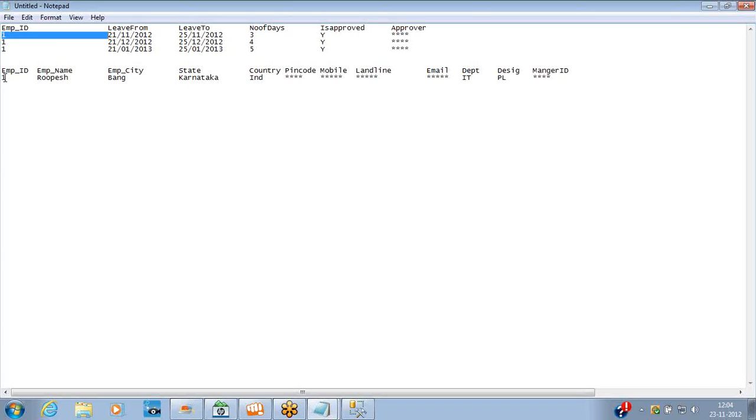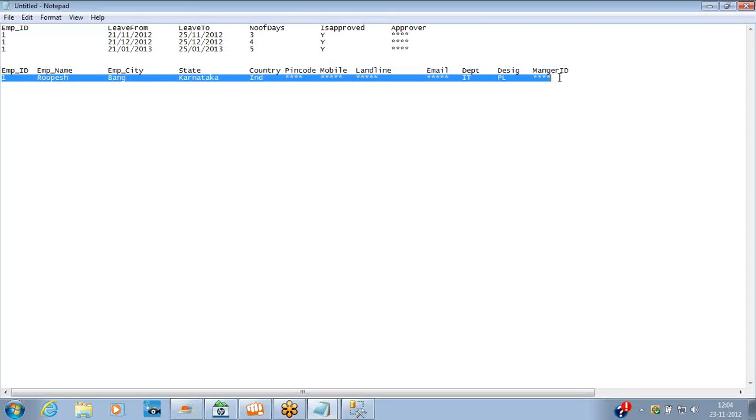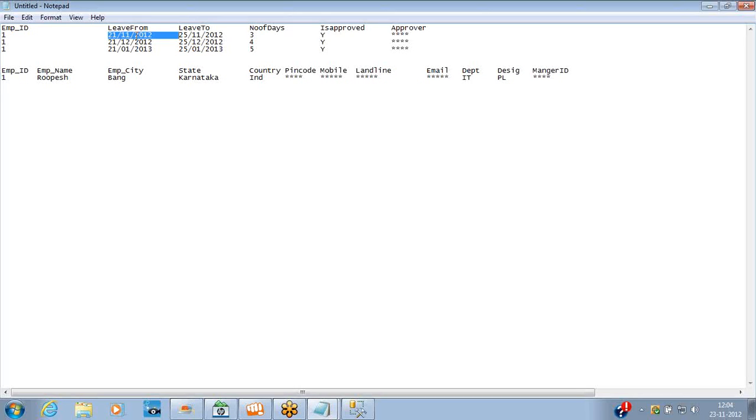Why? Because it is not required to be repeated again and again whenever the employee has taken leave. So instead, I have captured the employee details in this particular table. Now, I know employee ID 1 has taken leave from here, but who is that employee ID? I have to join this table with this table to get this employee.